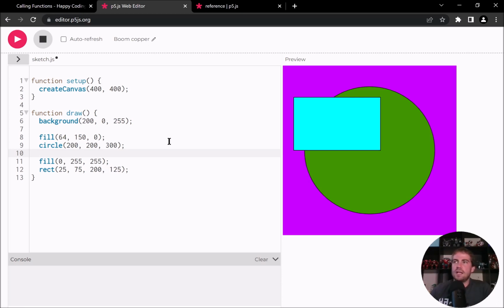So you can think of it as you tell the computer to jump and the computer asks how high. You tell the computer to draw a circle and the computer asks where do you want that circle to be and how big do you want that circle to be. So you pass in the parameters to the function inside of the parentheses.